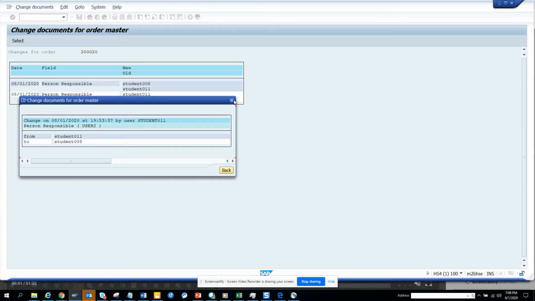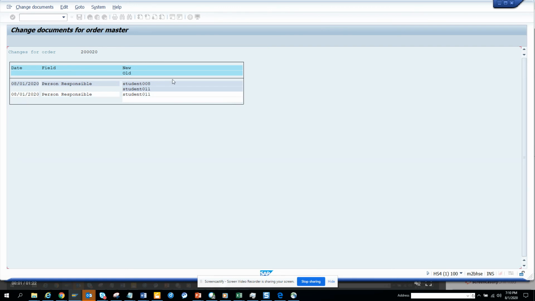This is very heavily used, so probably it was changed wrongly, and you can check with this person why they really changed it, and this is very helpful. Okay, so that covers the changes, how to find the change history of an internal order.